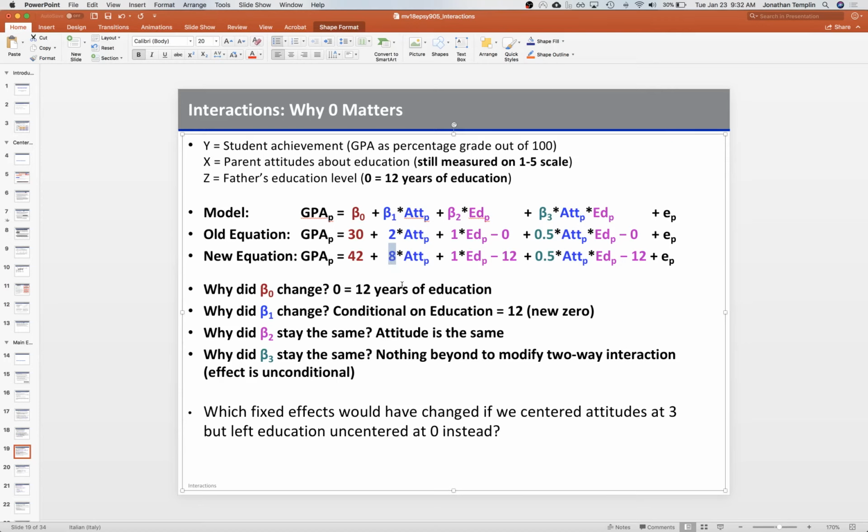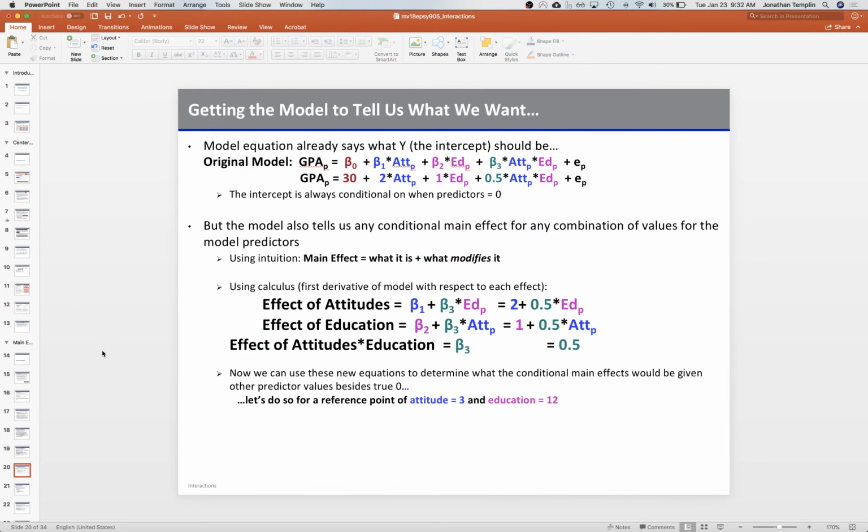So what do you think would happen if we centered attitudes at 3, but left education at 0 instead?